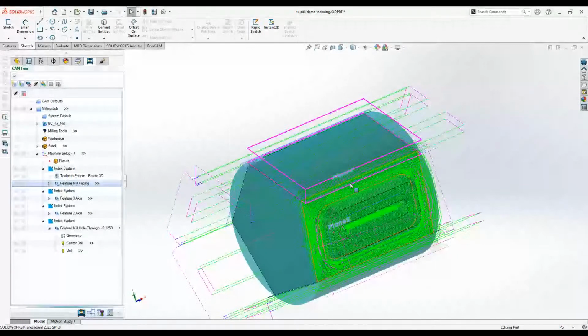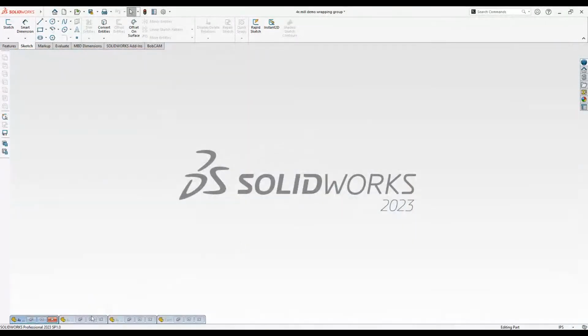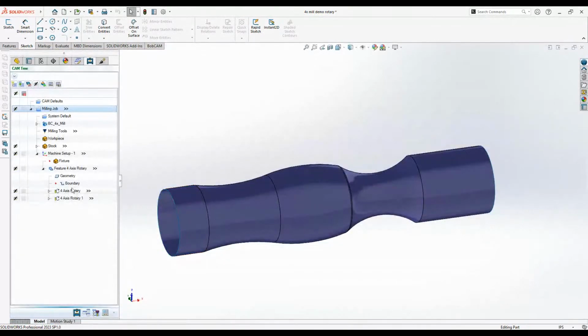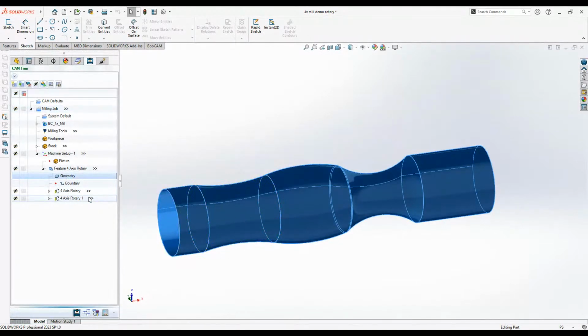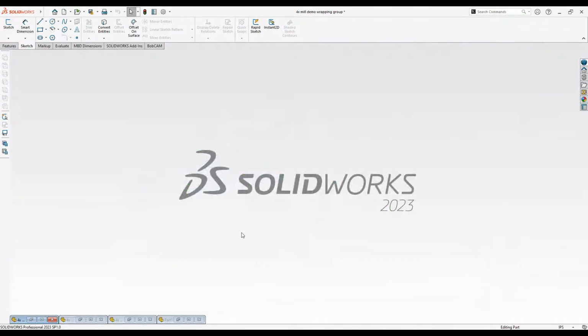I'll just hide that for now. And then the 4-axis rotary is very straightforward, just selecting the geometry and it will create the toolpath around a cylinder for you automatically.